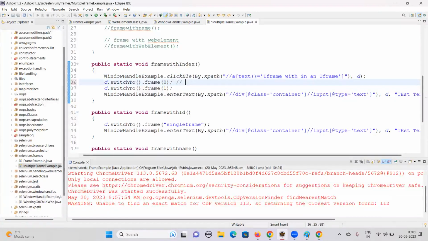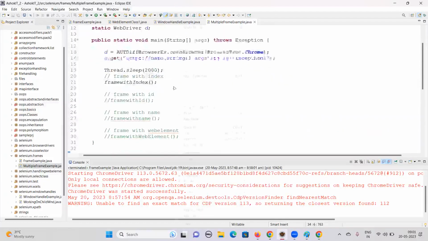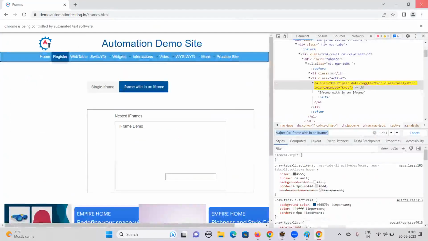This is nothing but frame 1, and this is nothing but frame 2. We'll try to look into this example first, and then we can look at the rest of the examples.